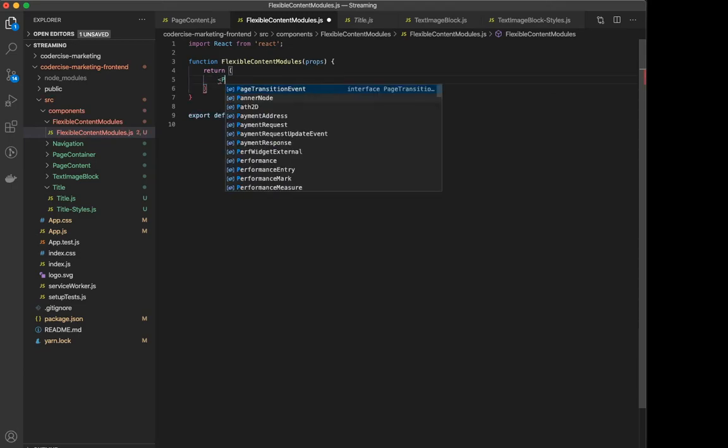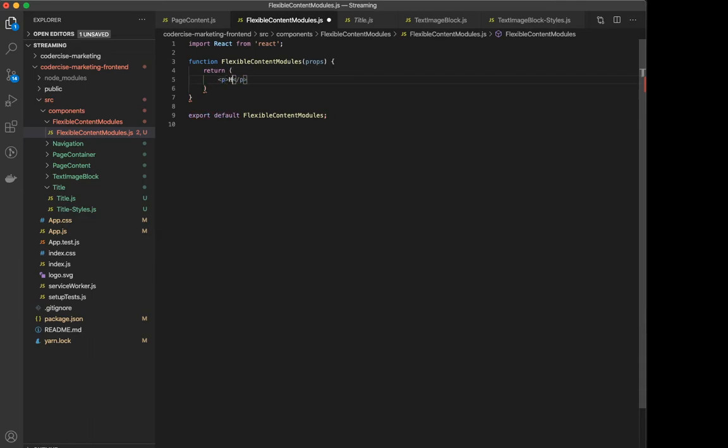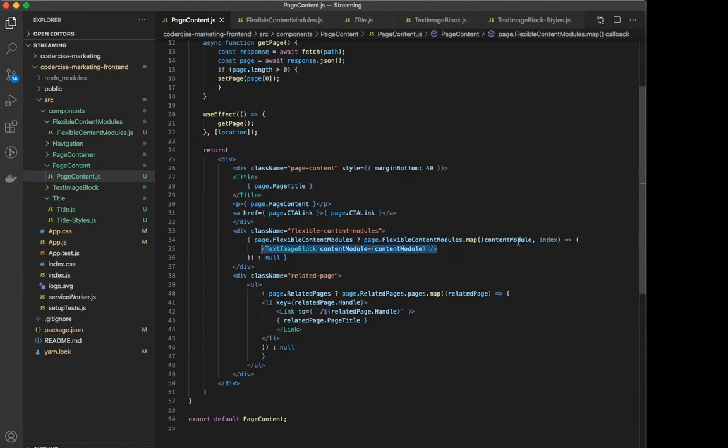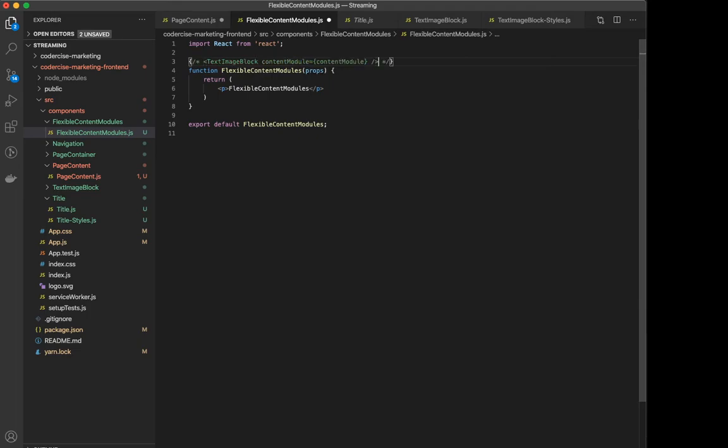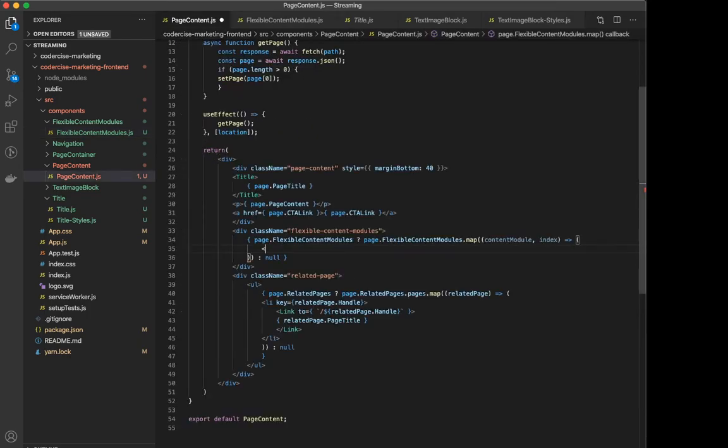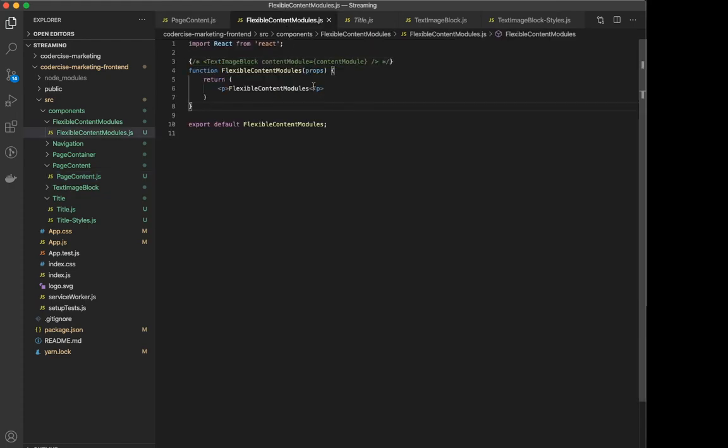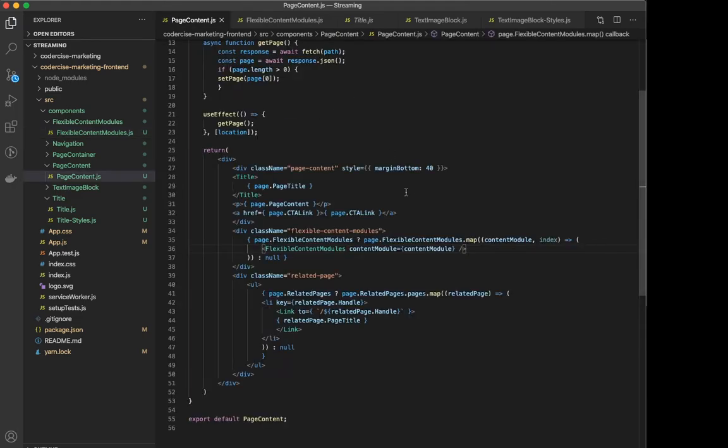And for now, we're just going to say flexible content modules. Copy this guy out. We'll drop him into here for a minute. We're just going to have flexible content modules. We're going to have content module equals content module. Maybe that's really singular. We'll leave it for now. And now we want to change it to singular, because it's actually not going to be a list of modules, it's going to be a single module being rendered.